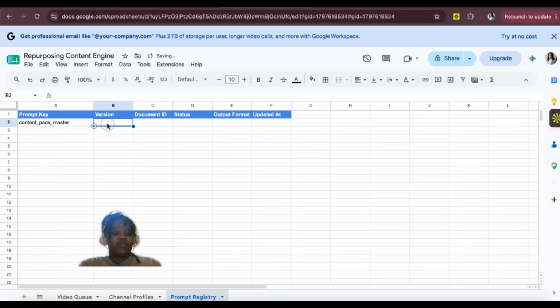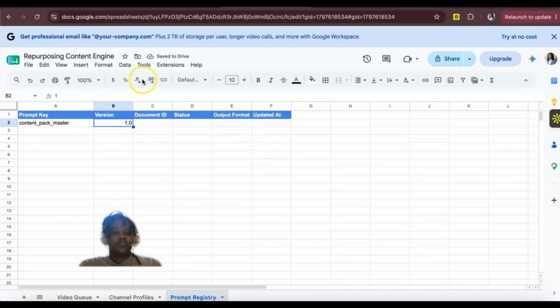Then I'll put this as version 1. All right, I'm going to click back in this because I actually want to make it a number. Very important to make it a number. Now for the document ID, that's going to be the master prompt document ID that we're going to use for this video.